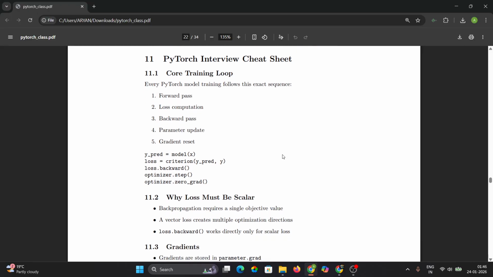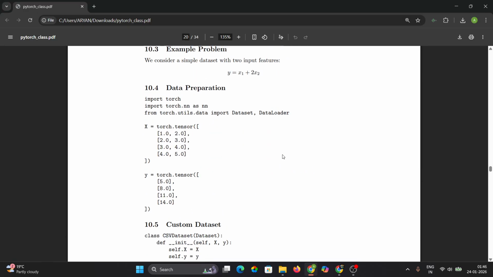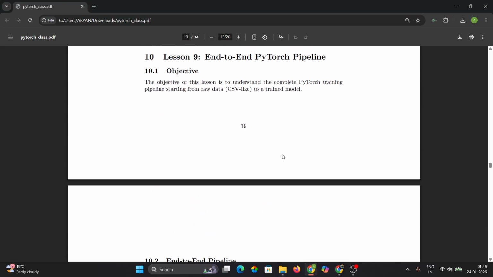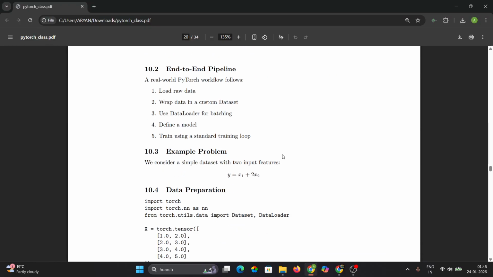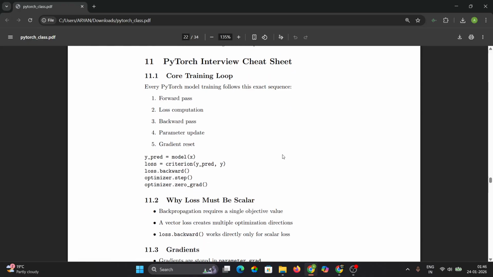Hi guys, so this is the next lecture. We have done up to the end-to-end PyTorch pipeline. So now today we will be doing a PyTorch interview cheat sheet type of thing.